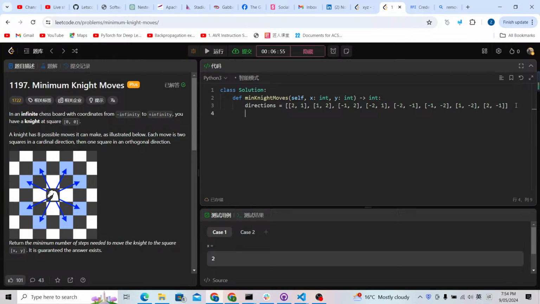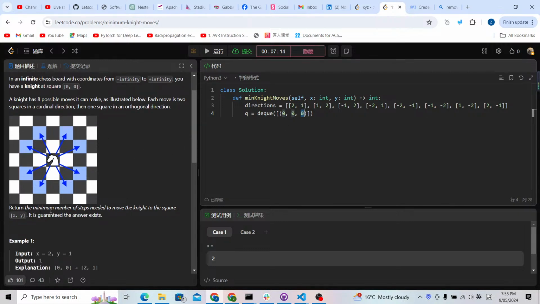We also need a queue, so I'm going to define a deque. Inside it is my starting point, 0, 0, and 0. The third 0 is my steps, the minimum steps I need to return.